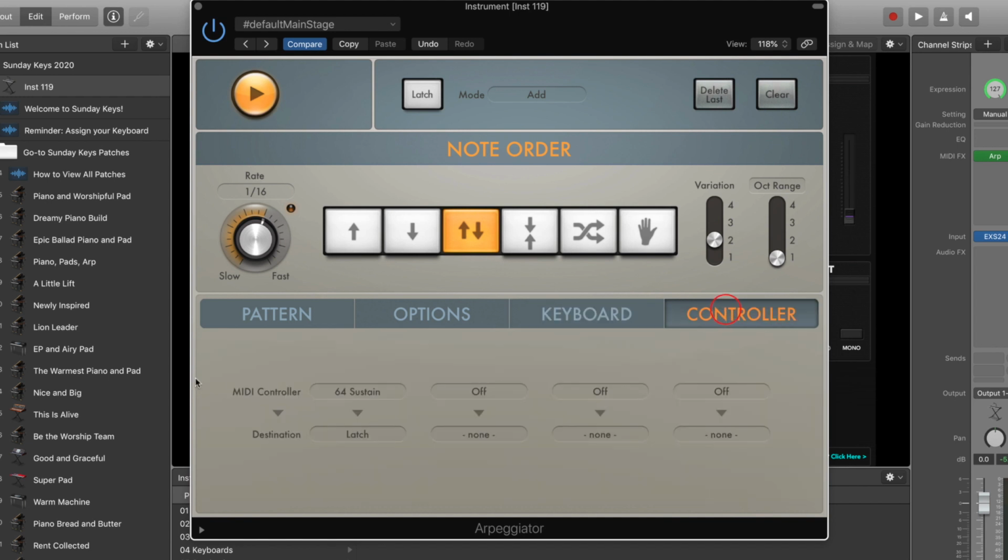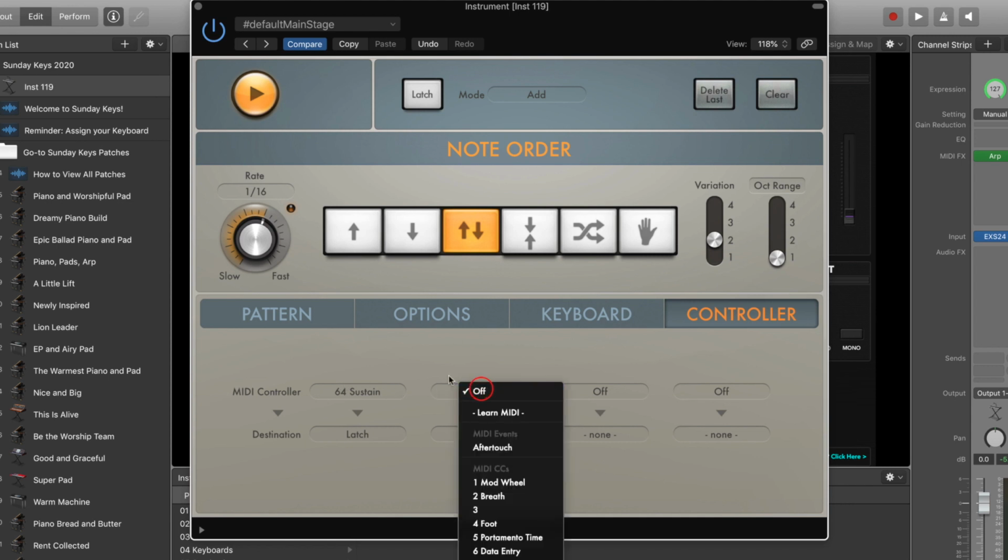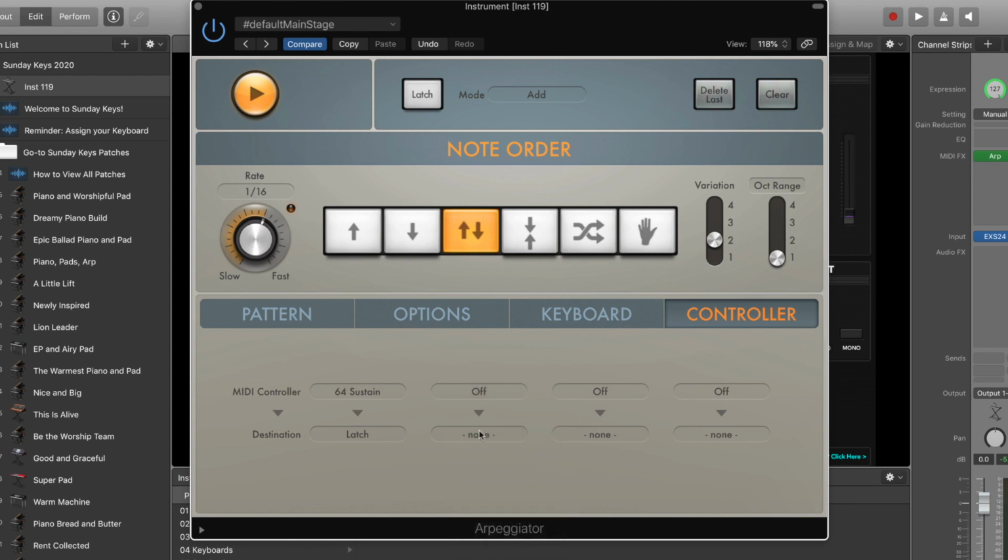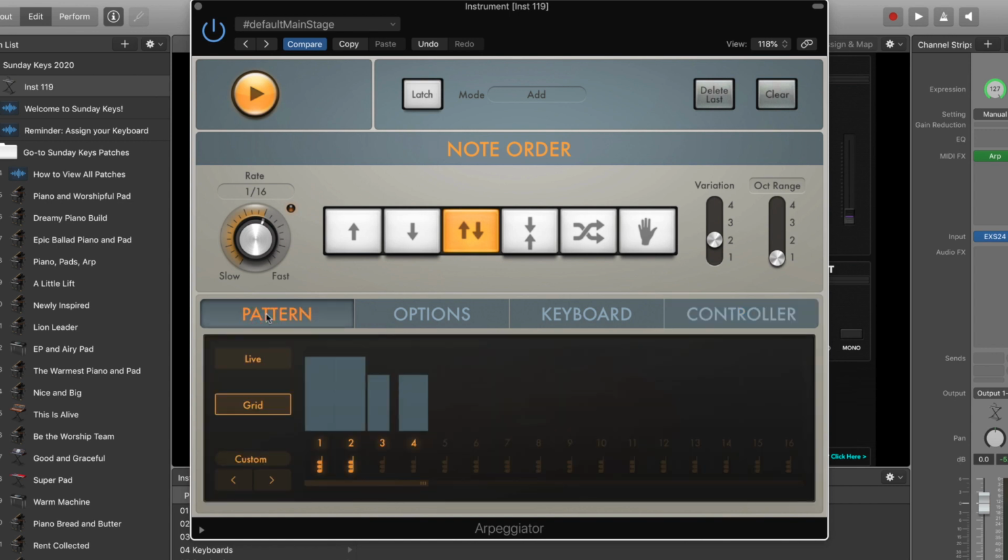And then lastly, here in the controller tab, you can designate what you want different MIDI controls to do. Like we already talked about, by default, you're going to want to set sustain to control latch, which allows you to essentially sustain arpeggiated sounds in the same way that you would sustain a piano or a pad sound. There's lots more that you can do here, but a basic level is just being able to latch via the sustain pedal. So that's a little bit about how the arpeggiator plugin works.